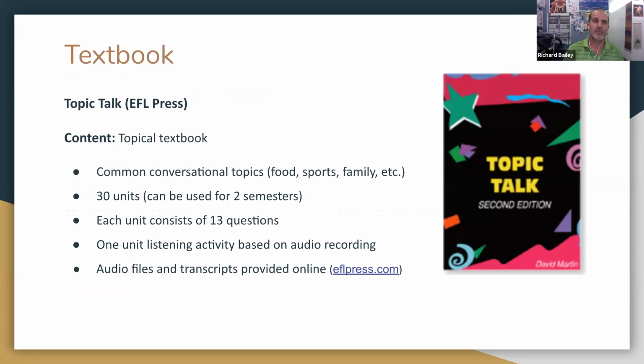I'm going to jump right to the book that we used. It's called Topic Talk by EFL Press. Each unit has a topic theme with 13 questions. There's a listening activity, which I'll show you in a minute, and then a working-with-a-partner activity. So in a way it's quite a simple book, but because of the content, it's really nice to expand it for different activities.